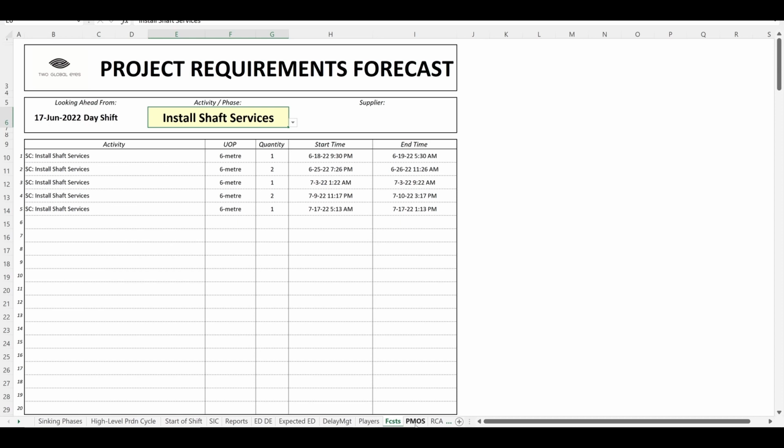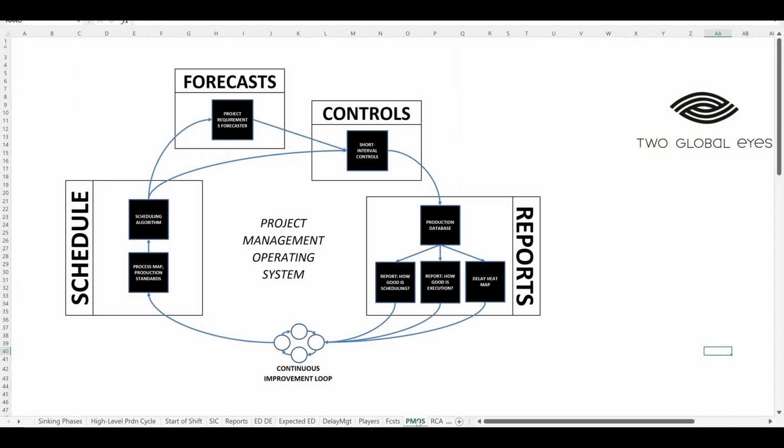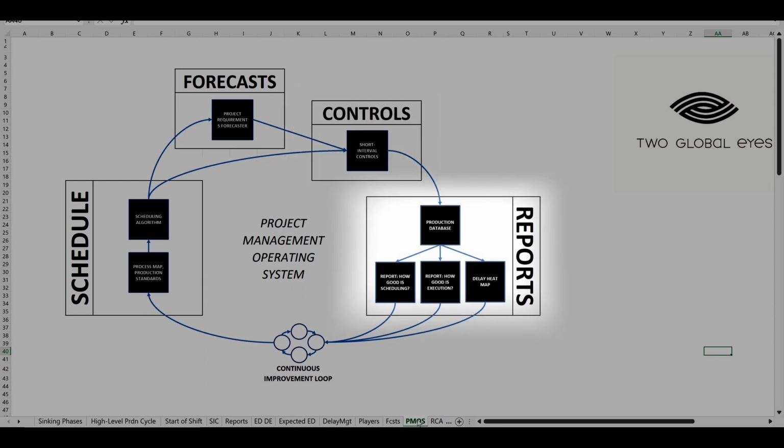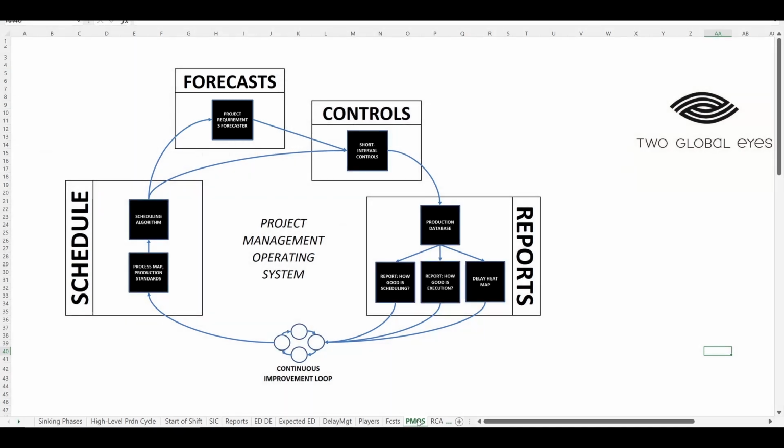With that, we've covered the whole of the shaft sinking project management operating system. To sum up then, the shaft sinking schedule and control system comprises 4 integrated components: a short interval scheduling mechanism, short interval controls, automated structured reports, and a project requirements forecaster. A mentality of continuous process improvement runs through and connects all the elements of the system. And a final note, the system is built in Excel and therefore doesn't require additional investment in technology.